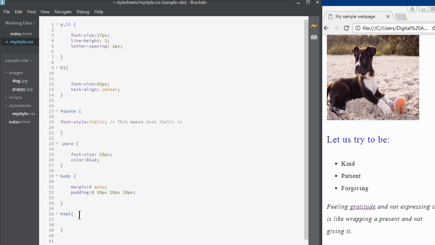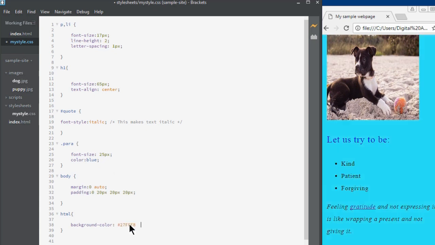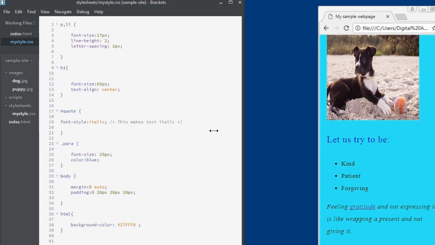Inside my curly braces, I type in background. You can see it gives me some suggestions here. I'll click background color, and for the background color, I've already copied in what I want. You can see it's already reflected. And just to always end your CSS rules with a semicolon, so that the browser knows where it ends. So I'm just going to quickly save that. You can see now the background color is reflected.